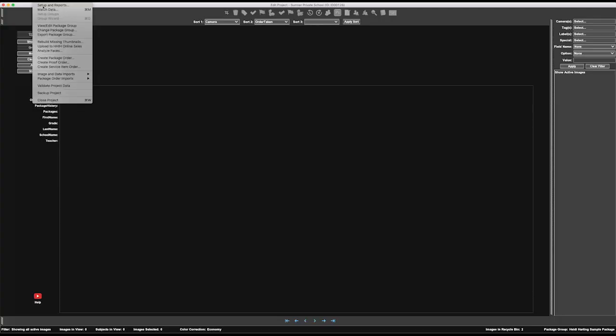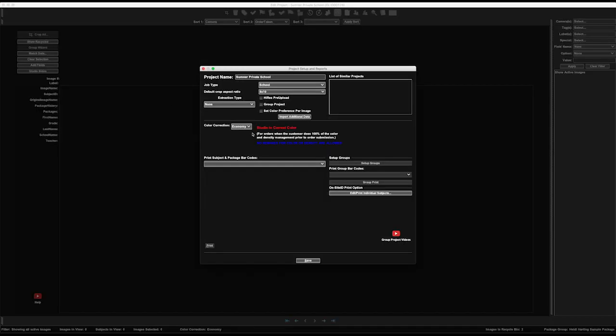Curious how it works? In the Package Setup and Reports menu, go to the Print Subject and Package Barcodes dropdown. Then select the Event Shoot List. Enter the 3 sort levels that'll help you stay organized and locate the right student or athlete. Most studios with a school shoot will sort Level 1 grade, Level 2 teacher, and Level 3 last name.